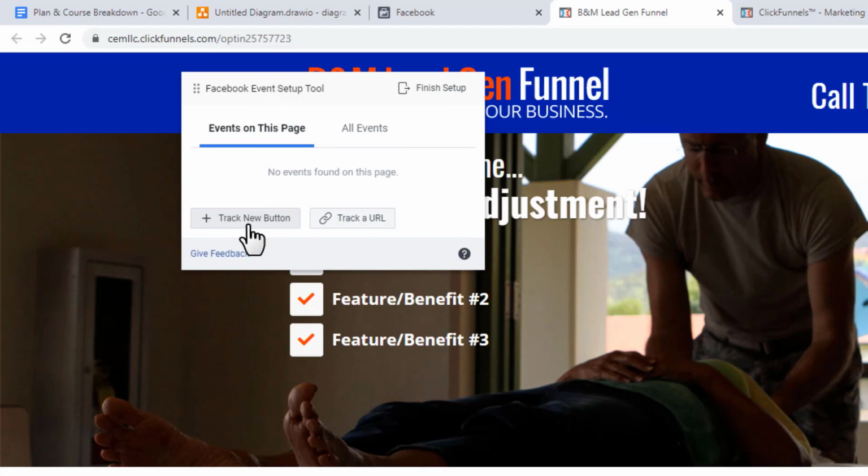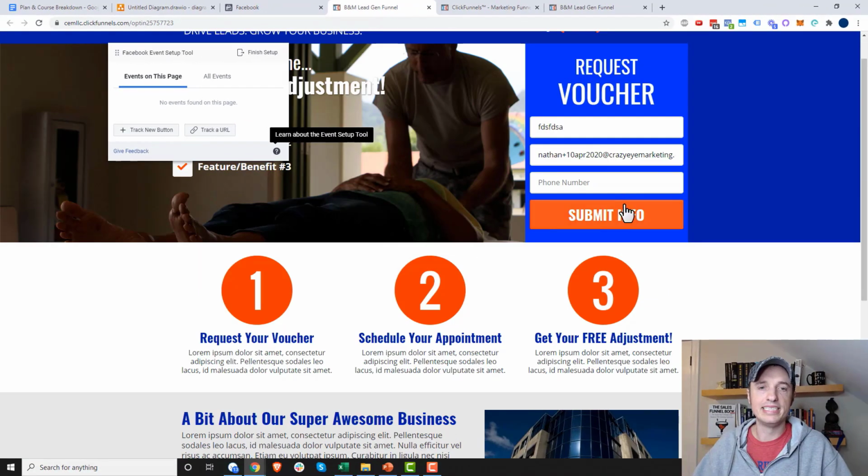But then there's a couple other options, so we can track events based off of a button click, or we can track events based off of the URL somebody is on. So I'm going to show you both of these methods real quick, so that way you know how they work and all that type of stuff. So let's say this is a lead gen page, and let's say I just want to track this submit info button right here to track leads.